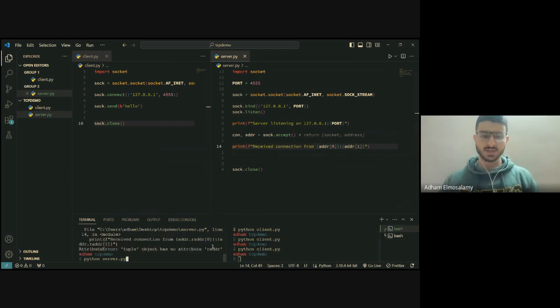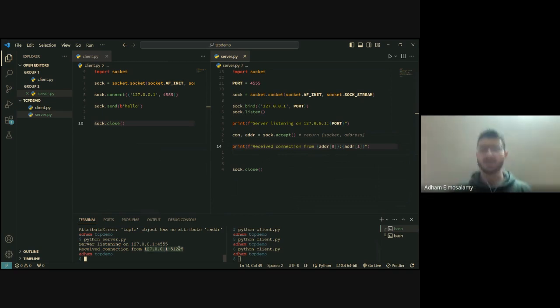Now if we listen again and we connect, here we go. It says we've gotten a new connection from that port. Again, because it's the same server, we get localhost and we get a random port for the client. Okay, now let's actually communicate with that.